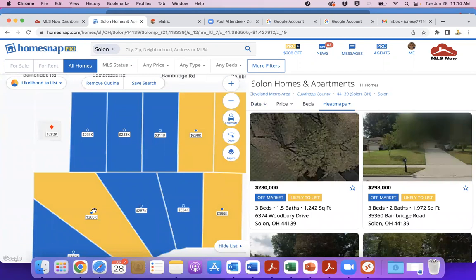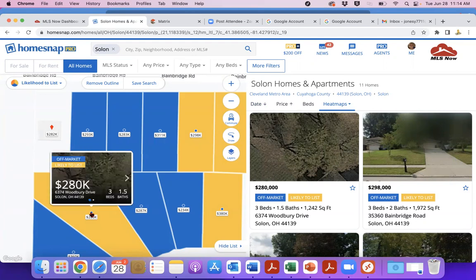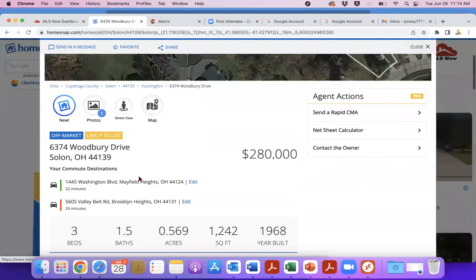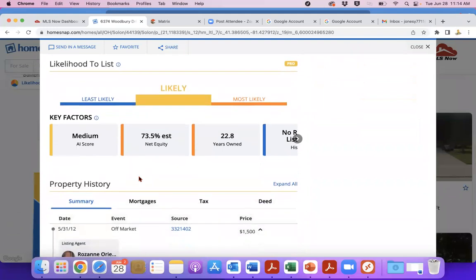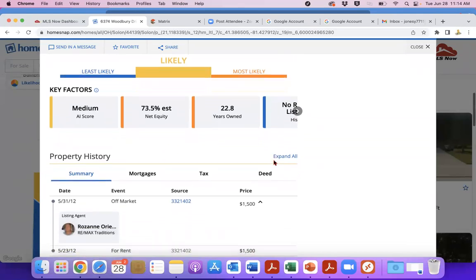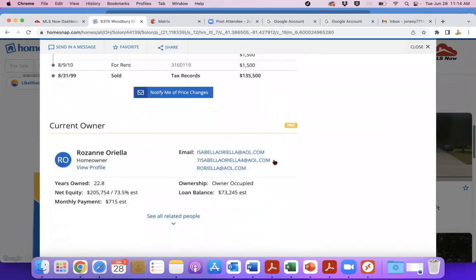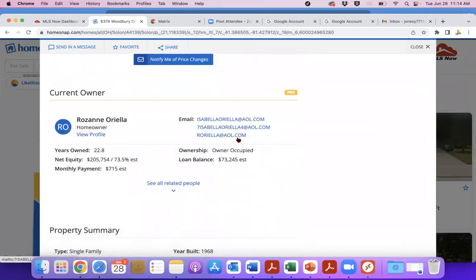What you can do is click on the property, go to the property card, and get the details. In a lot of cases, number one, it's going to tell you how they determined it's likely to list, based on the net equity, the years it's been owned, the listing history. And then down below that, you have the owner, and you're going to get, in this case, email addresses. Sometimes there are phone numbers there. Okay. So that's something that you're never going to get in the MLS.